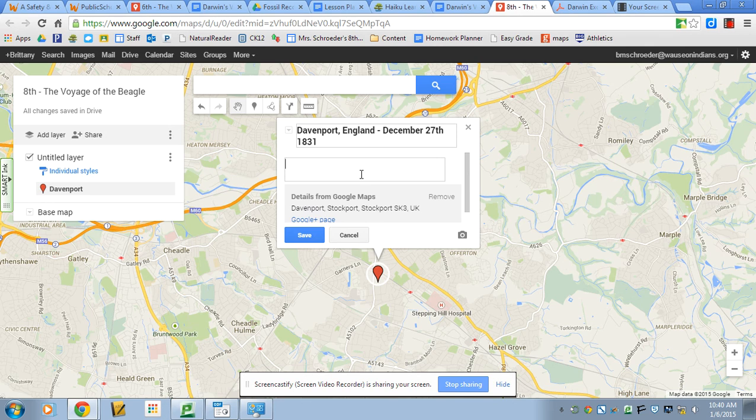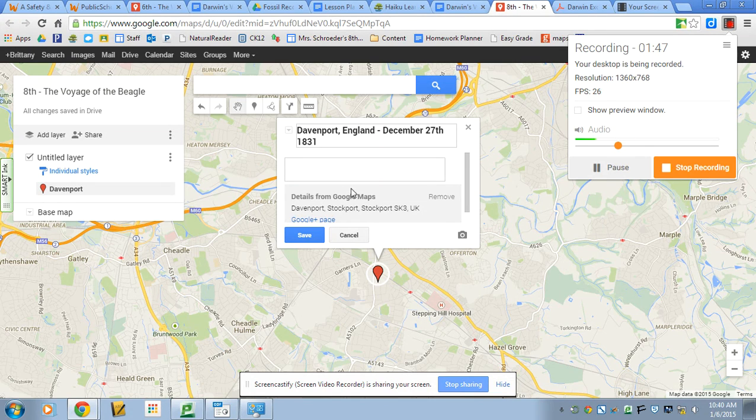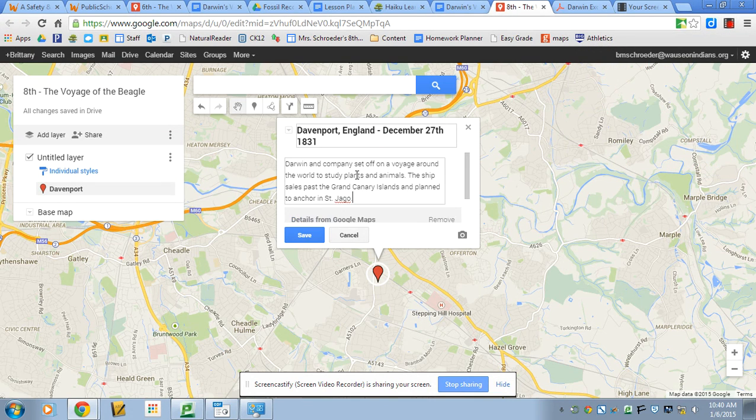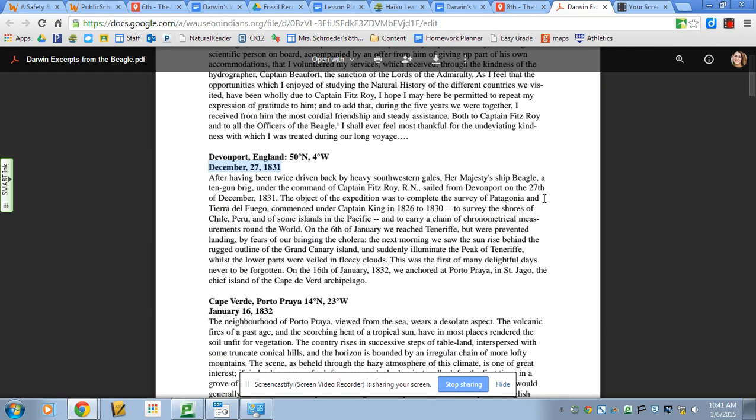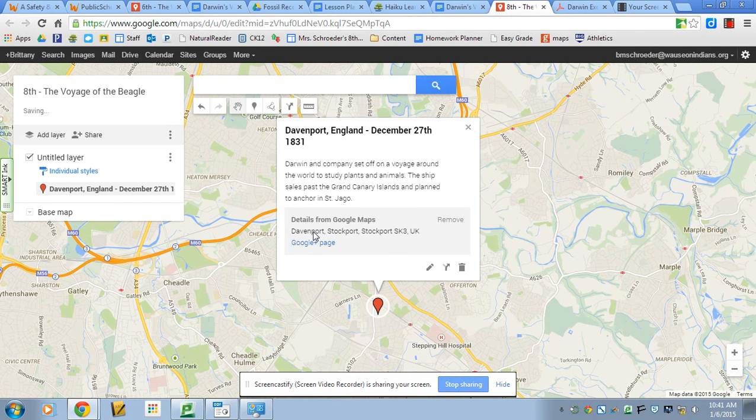Now here, there's actually a place where you can write a little bit of a description. So I want to add in here what Darwin actually did. So I just copied and pasted this for the sake of the screencast. So I'm just going to say Darwin and Company set off on a voyage around the world to study plants and animals. The ship sails past the Grand Canary Islands and plans to anchor in San Diego. So basically, I just summarized what I read here in the text. So I'm going to save that.